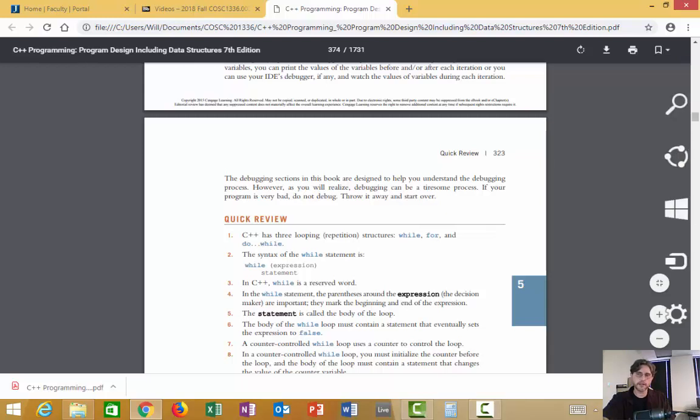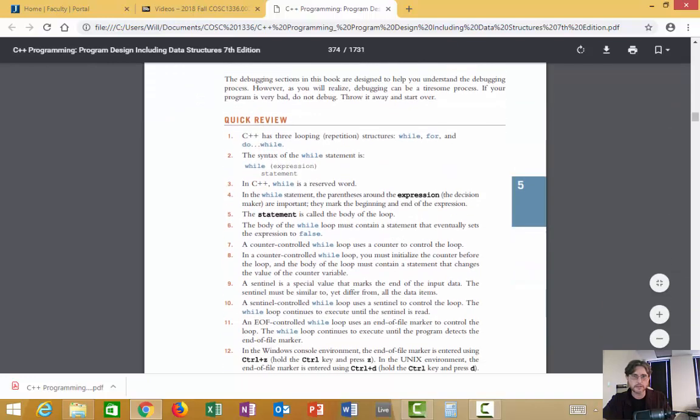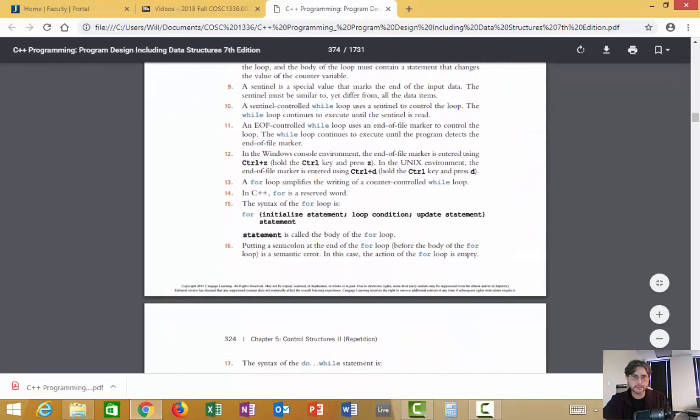By the way, these quick reviews at the end of the chapters are really good too. If you never noticed those, they're just kind of summaries.